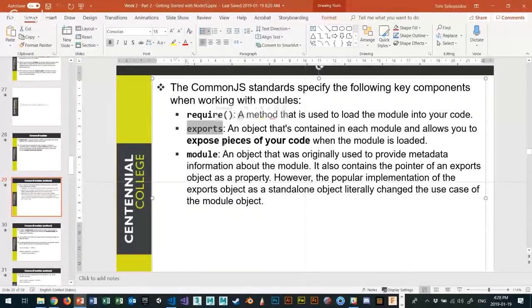So when you attach functions and variables to the exports object, it becomes something that's available outside of the file. That's how it works. So when I require that object, anything that I've attached to the exports object, I can access in another file. That's what I'm doing.